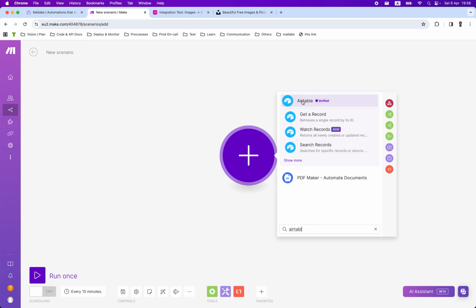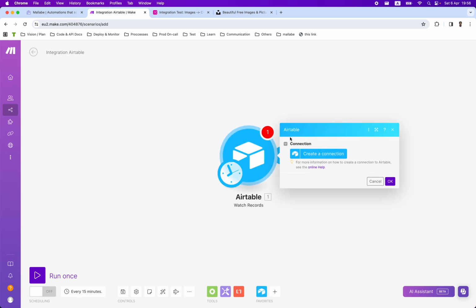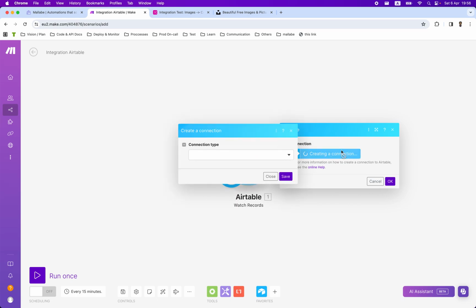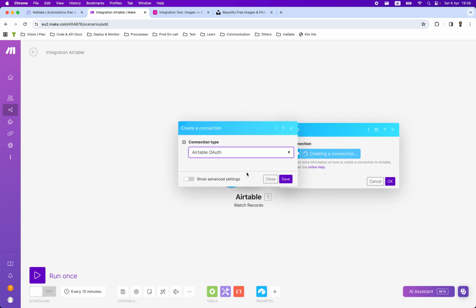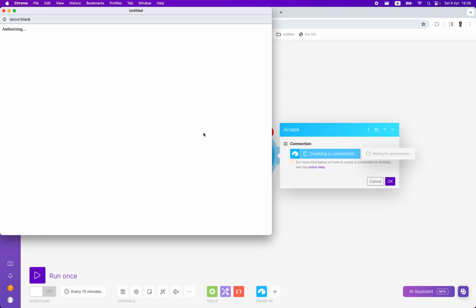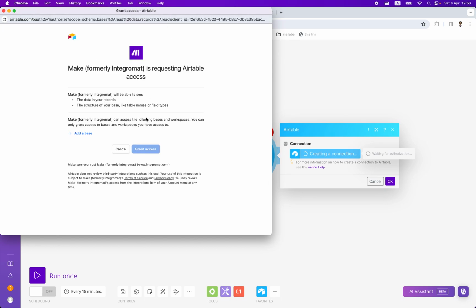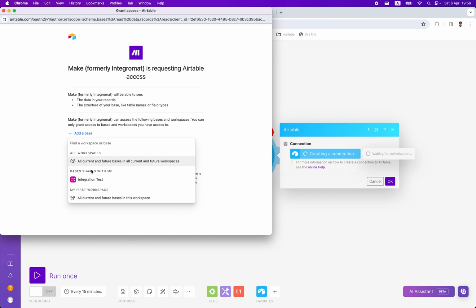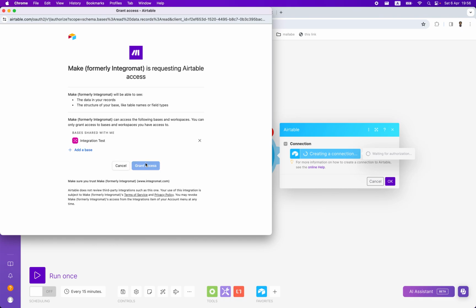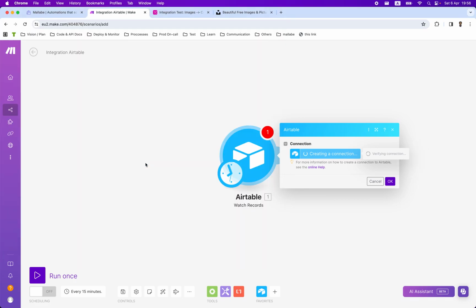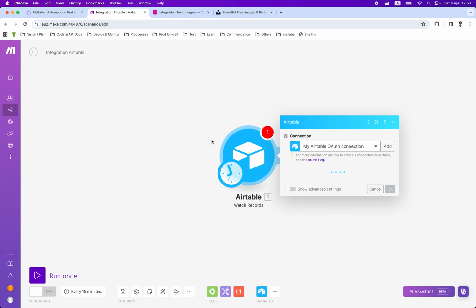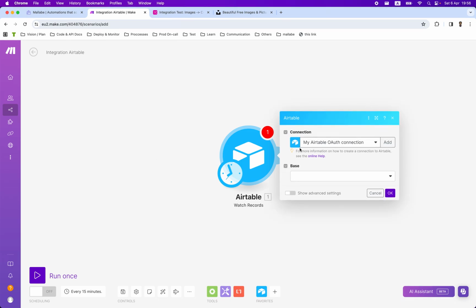There are different ways to connect Airtable. There are different actions, like watching records. So let's begin by watching records. Let's create the connection for Airtable, and let's allow it to use a base that we already pre-created. So now we are connected to Airtable.